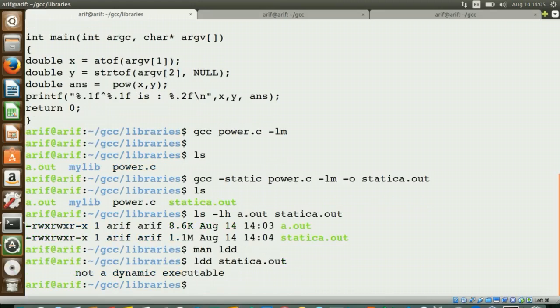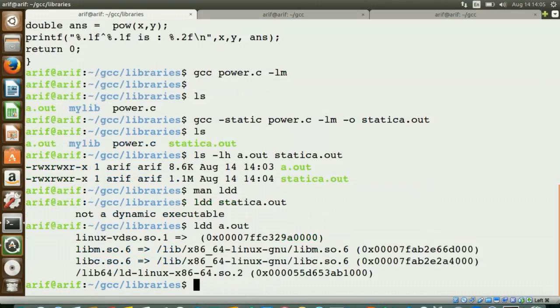It says it's not a dynamic executable, which we know. And let me use ldd on the dynamic a.out. It says that this is linked with libm.so, and this is linked with libc.so. This is something which you will see on every executable, and this is linked with the standard linker ld, and this is also linked with vdso. So these two are a little bit new to you. Let me talk about the vdso.